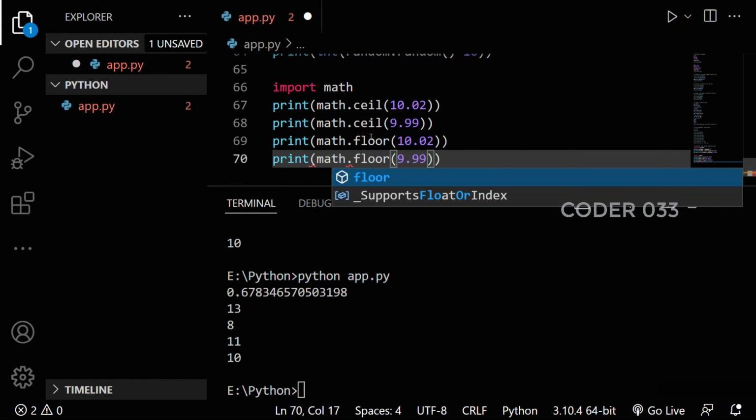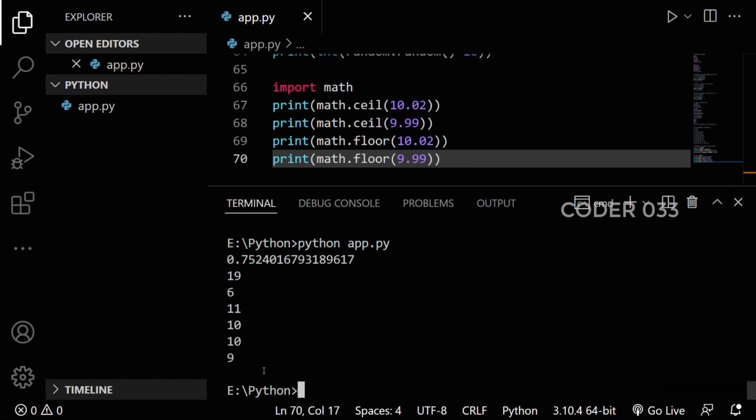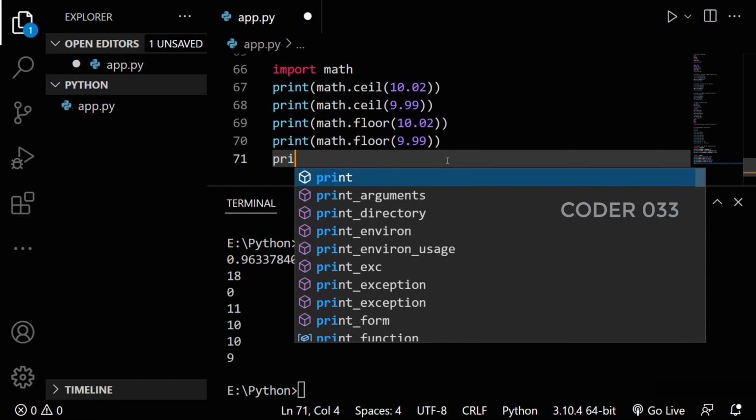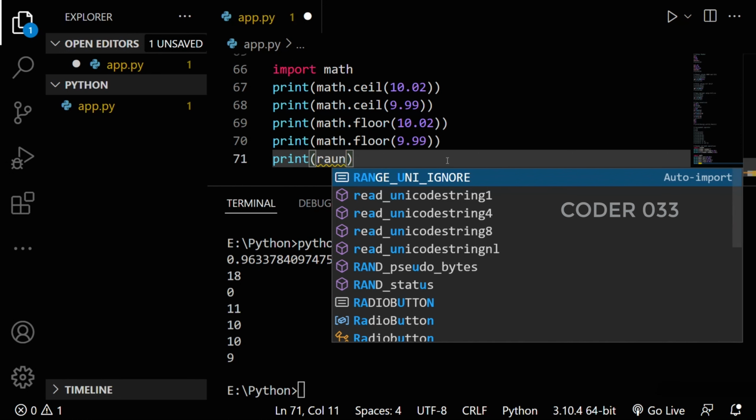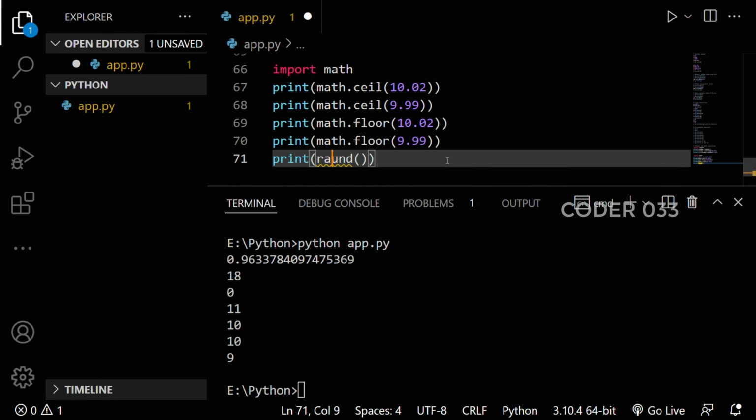Floor: here you can see 10 and 9. For 10.2 the floor value will be 10. For 9.99 the floor value will be 9. The concept we have seen in math books is the round concept. Round will calculate the value: if the value is greater than 0.5, it will go to the next value. If the value is lesser than 0.5, it will stay at the same value.